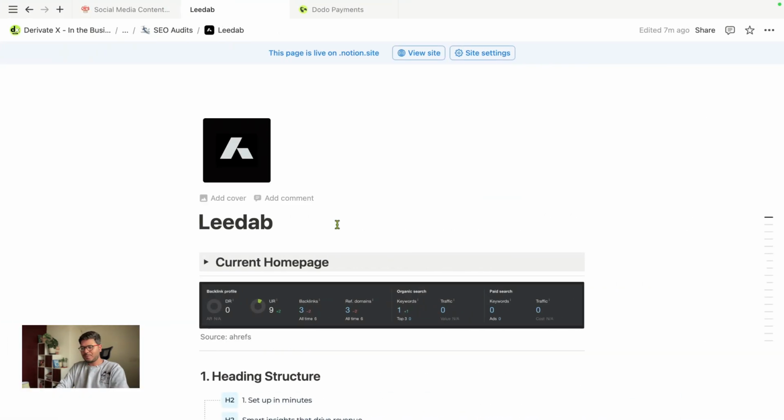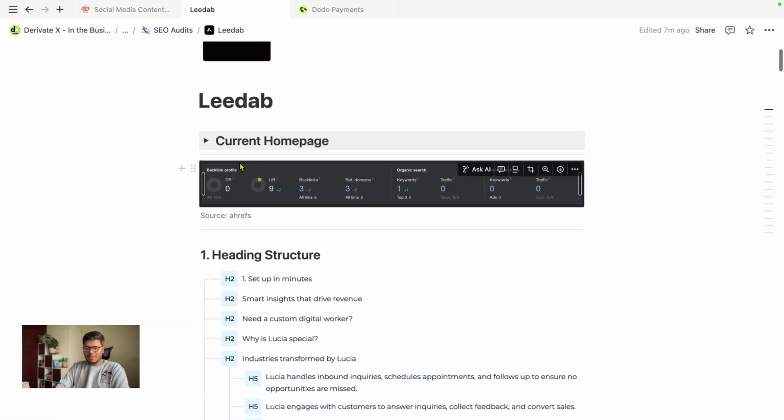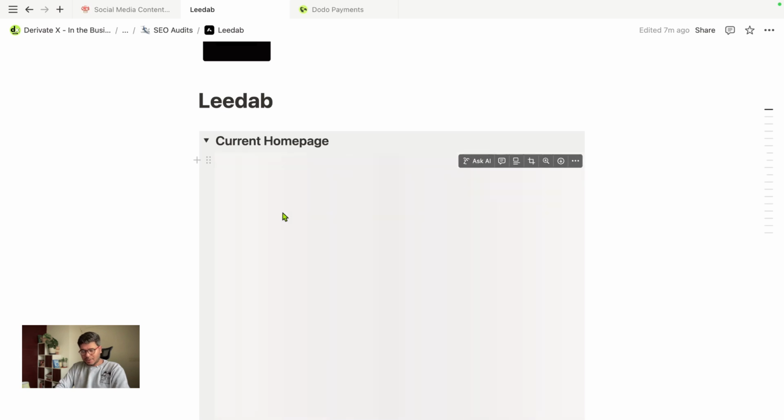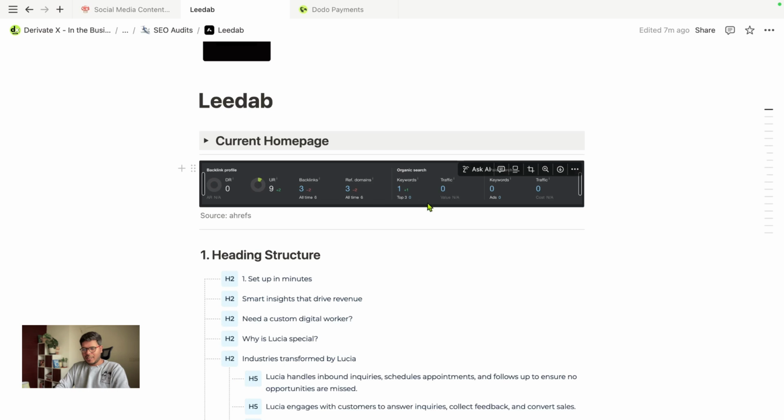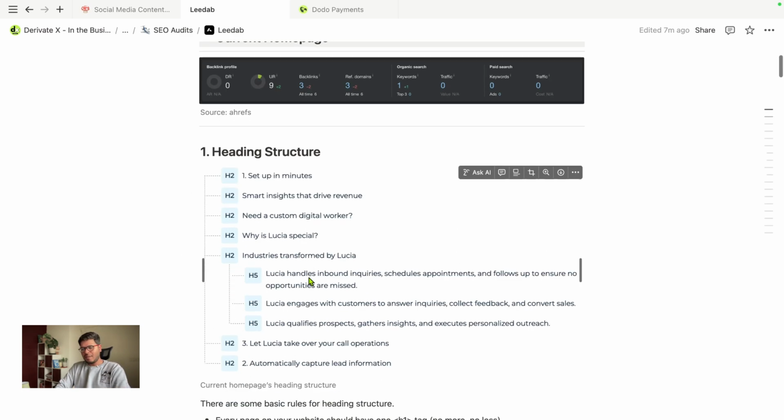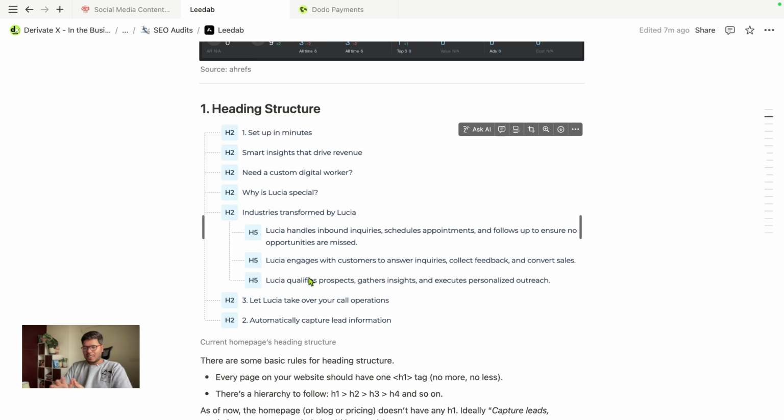Here we go. Notion, this is the current homepage screenshot. If it loads, yeah. Then we have the Ahrefs screenshot, which clearly says the DR is 0. Only one keyword is ranking, which is the branded keyword. There's no traffic. Referring domains are 3, and we're getting 3 backlinks from these 3 referring domains. I'll talk about the backlinks down below. And the UR is 9. So we'll start with the heading structure first.